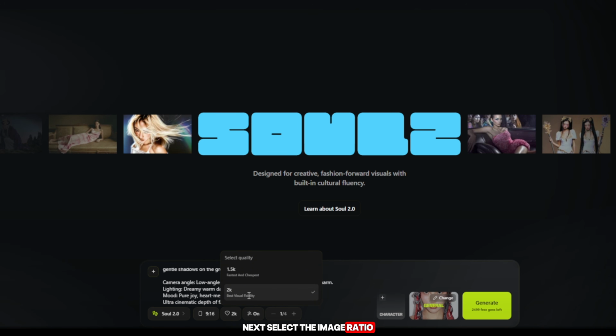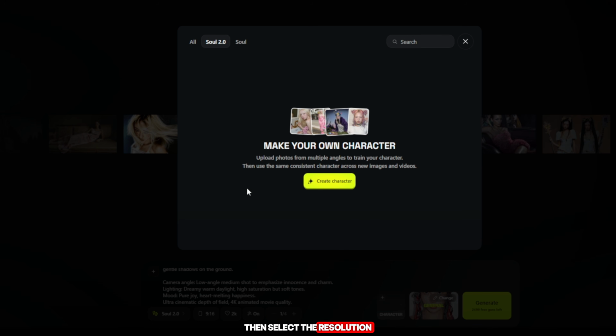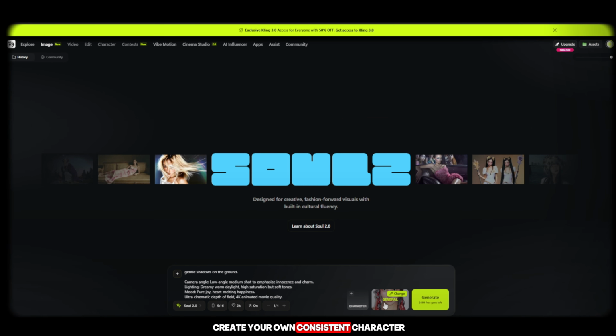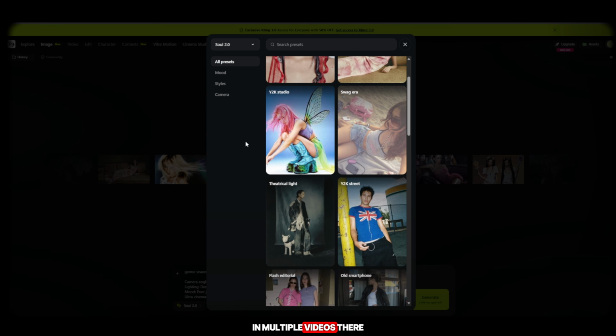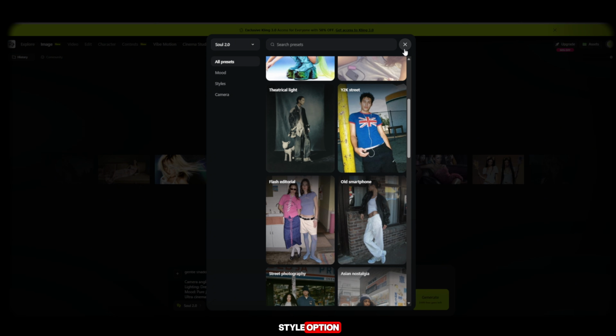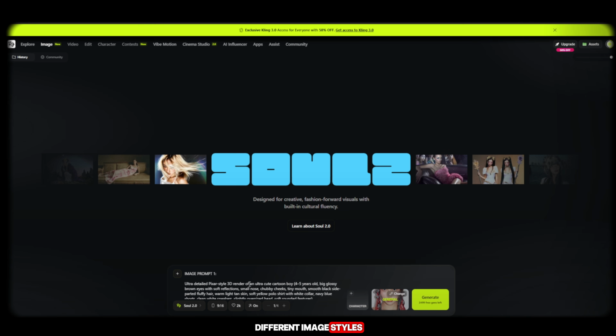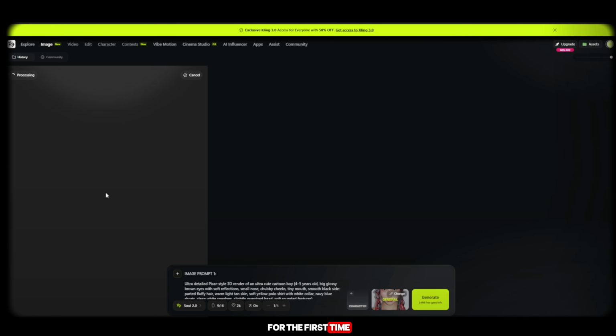Next, select the image ratio. I recommend 9:16, but you can also choose 16:9 if needed. Then select the resolution. Keep it high quality. On the right side, you'll also see a character option. From here, you can create your own consistent character if you want to use the same character in multiple videos. There is also a general style option where you can choose different image styles, but I usually keep it on default. Another important thing, Higgsfield gives you around 2,500 images free for the first time, which is great.